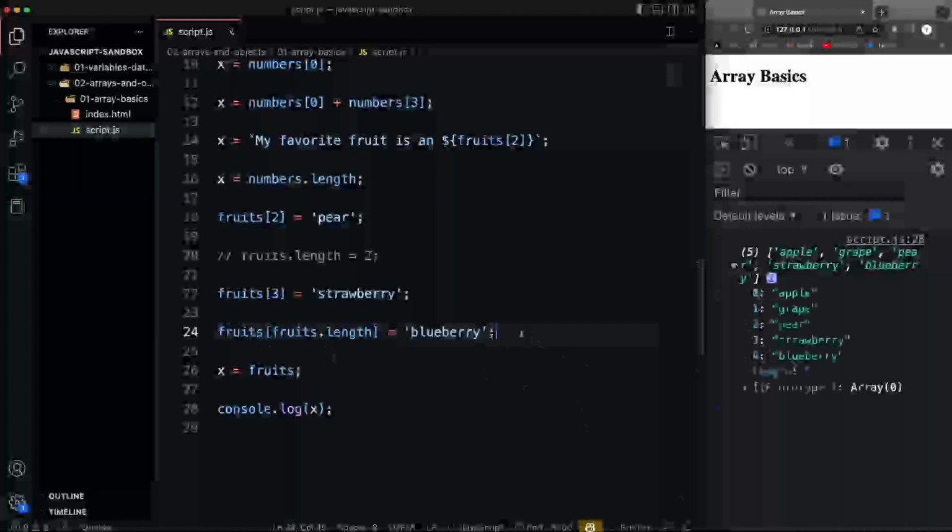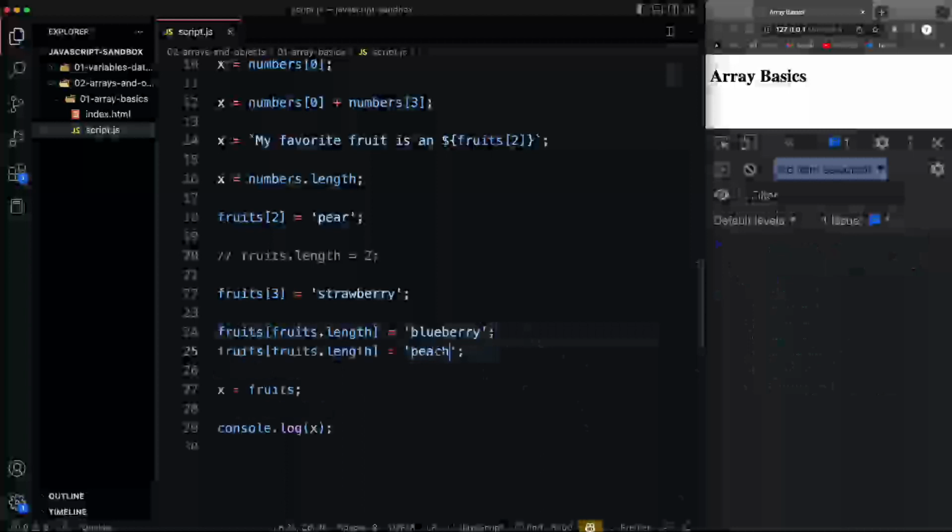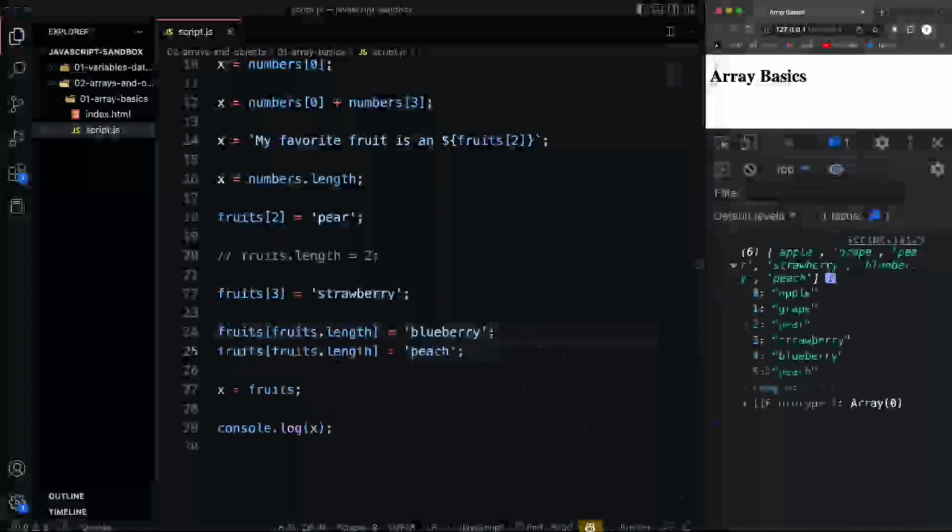In fact, I could copy this down. I'm kind of running out of fruits here, but let's say peach. And now that will get added to the end. Okay, but more commonly, you're going to use a method. There's a method called push. I'm going to show you in the next video that does the same thing.